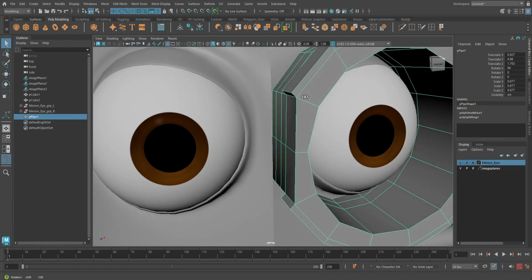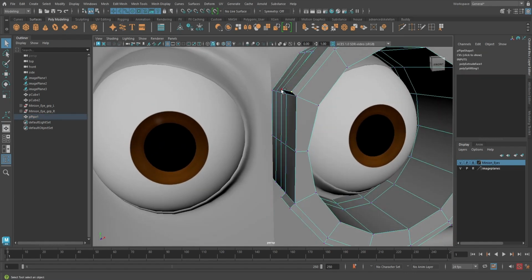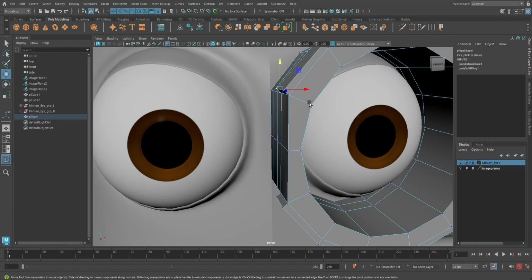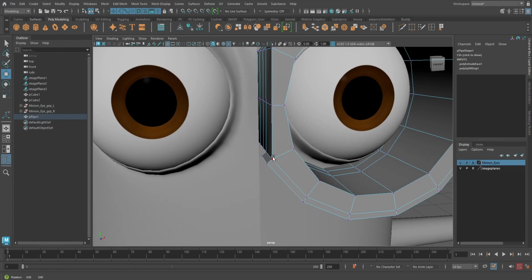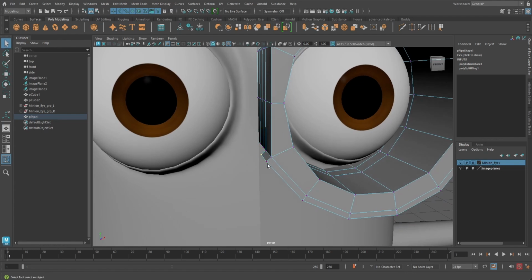Let's select these two vertices right here. Go to the move tool and snap it to the center grid. Hit X to snap it to the center grid and move it up a little bit. Select these two, hit X and snap it to the center grid and move it down.